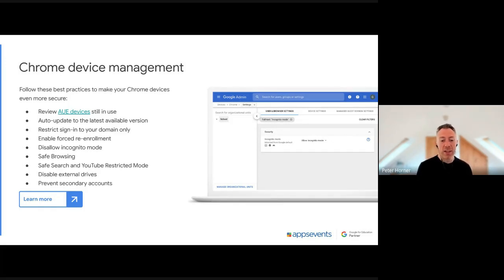And one last thing is preventing secondary accounts, so that users can't sign in with a personal account onto a managed school device. They have to use their school account. And that's our last slide. So those are our top recommendations to look at if you're auditing your own domain.